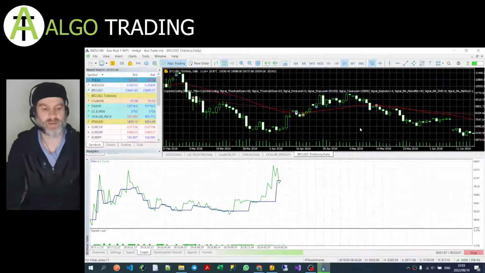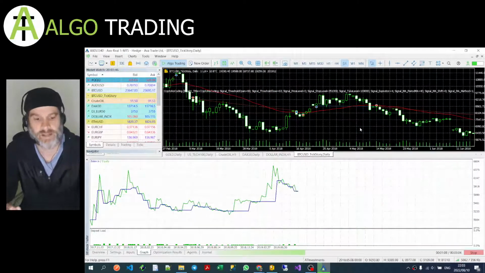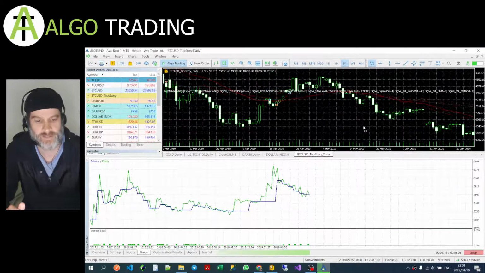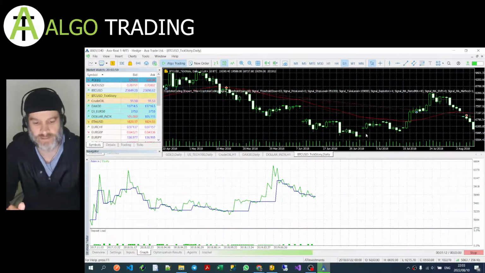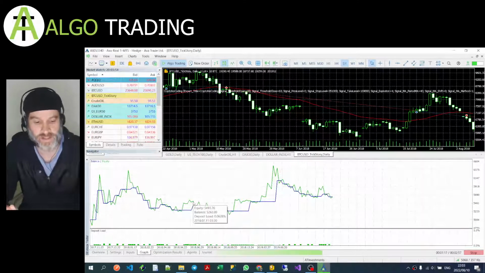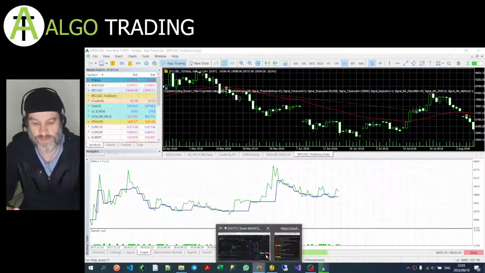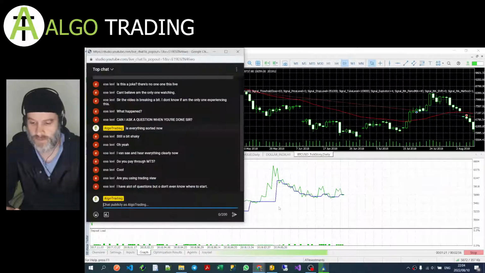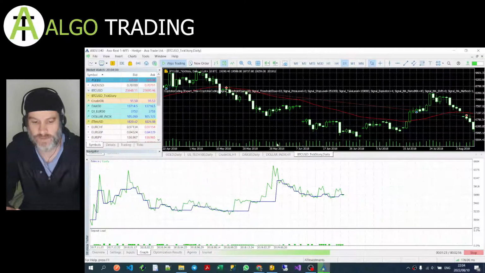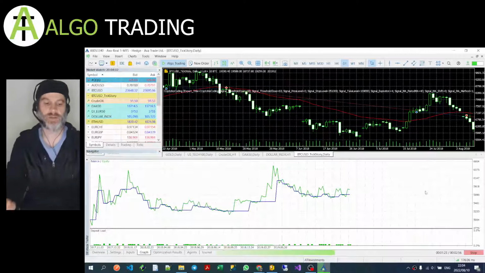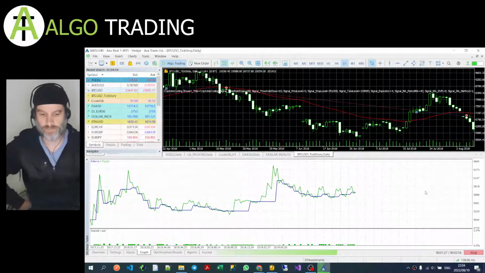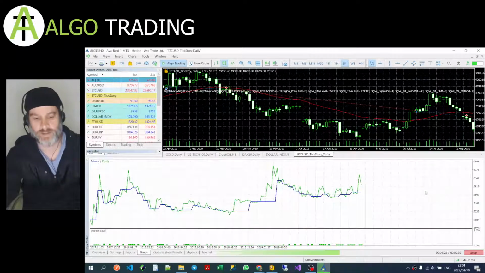So you could tweak it a bit more. Maybe add another indicator, something like that, just so you get it right. But it's really decent results for a generated EA. Okay, so we'll just see how this goes.